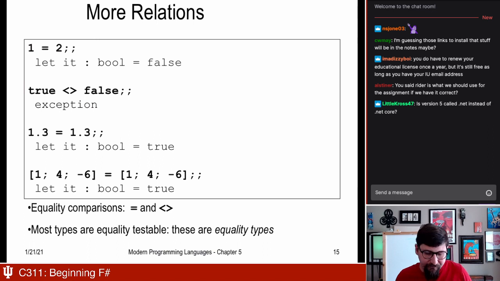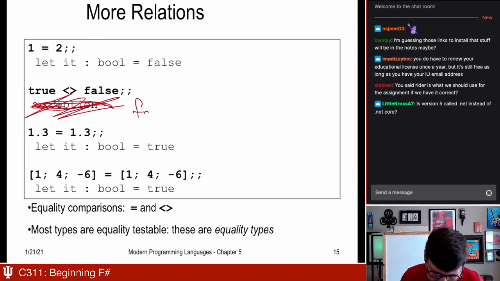Now, likewise, usually you would probably expect not equals to be like that, but it's actually less than and greater than. I'm going to check something real quick here. Yeah, that's not an exception. This is an error in this slide. Not an exception. It's just true. My bad.